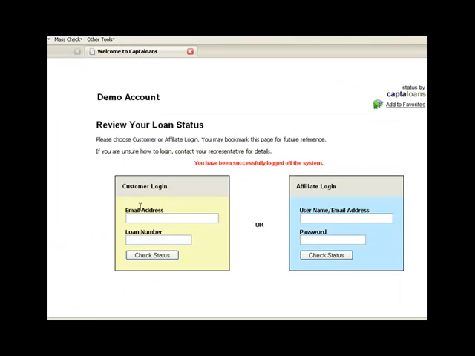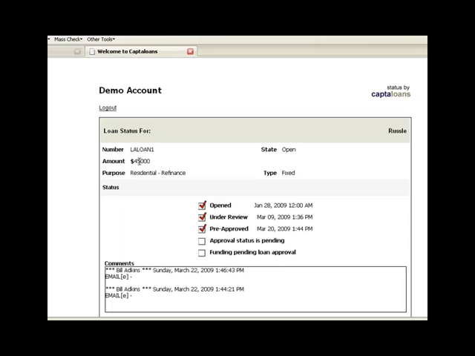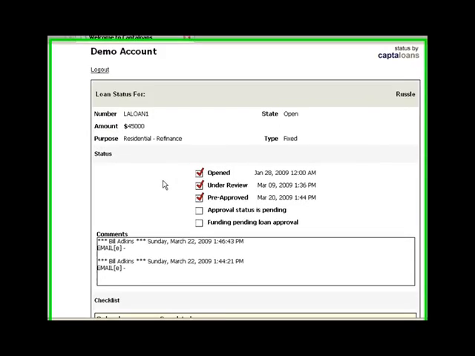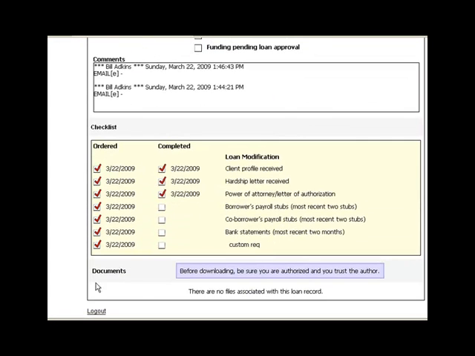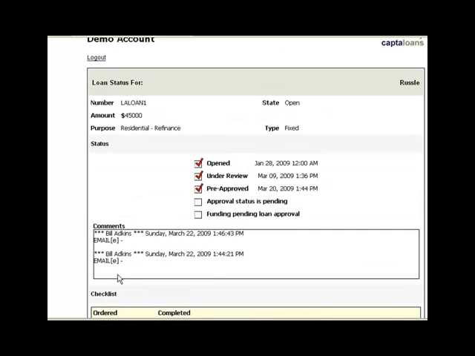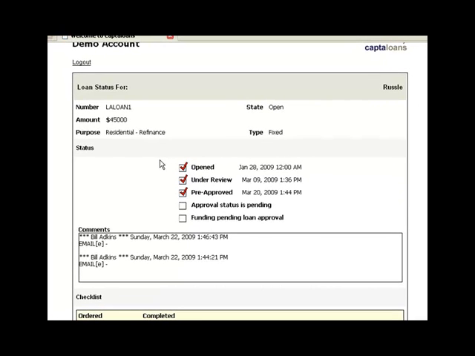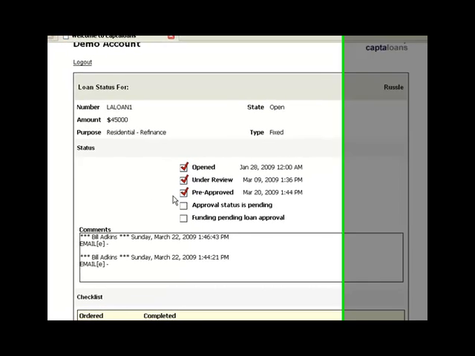If I go back here, I'm going to put in the same loan number, but now I'm going to put in my email address. Now I'm able to access this loan and view the status. Notice I do not have access to the documents, the published documents. So in a sense, this loan now has two guest accesses who can monitor the status of the loan.